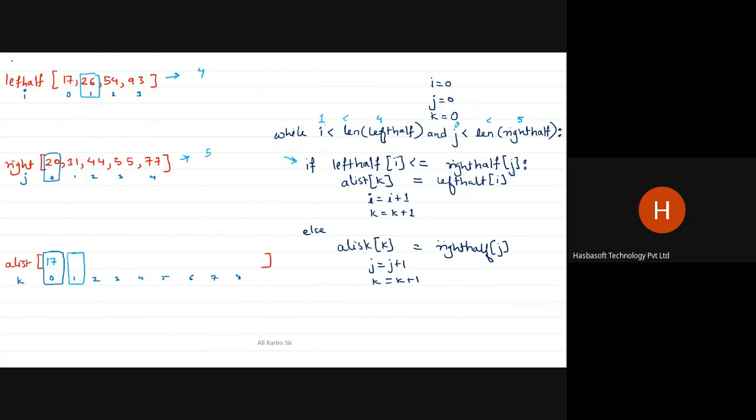The right half j value is 0, meaning we are again at the 20 value, and i is now 1, which is 26. Is 26 less than 20? No. That means I cannot run these three lines, and I have to go to the else part. Understood? Yes. Okay, great.